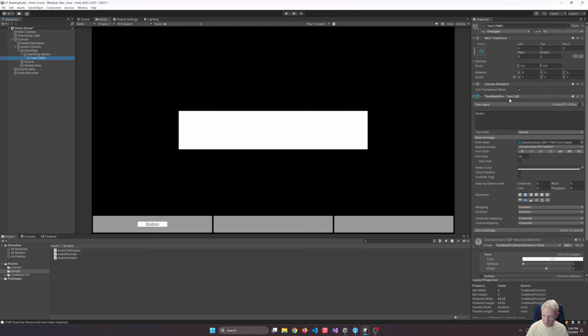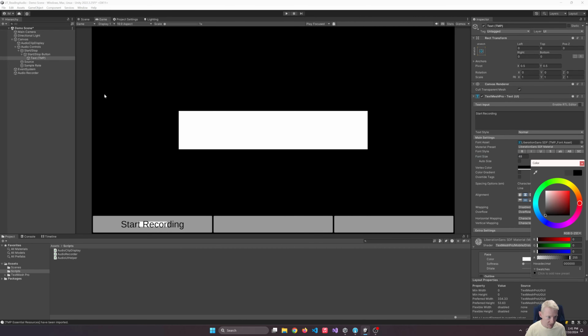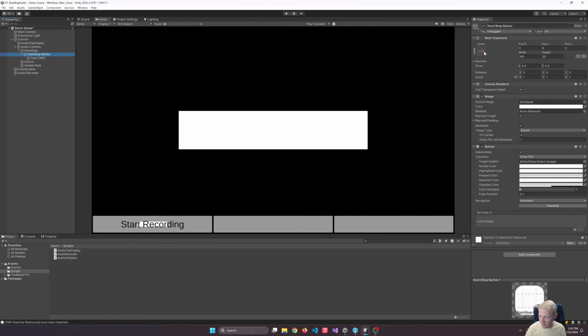Set up the text for that as well. So this is one where we will actually change the text when it's actually running. So we start recording. We'll up the size on these to something a little bit more reasonable, as well as improving the color there and make our button larger. That's good. So start recording one.